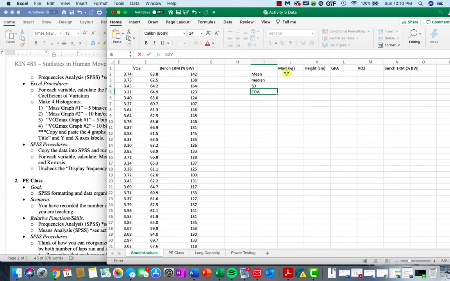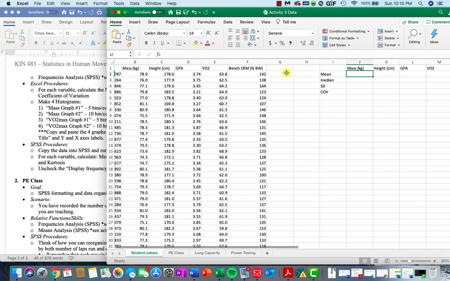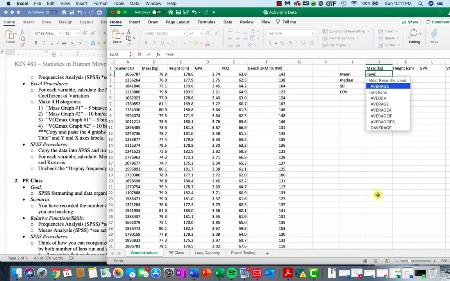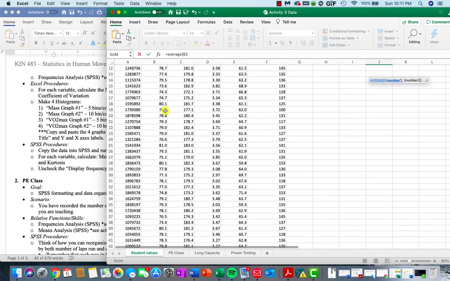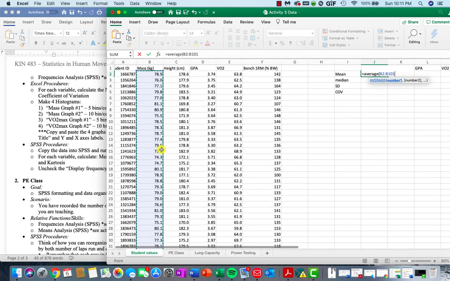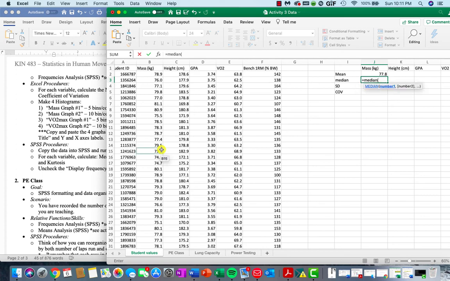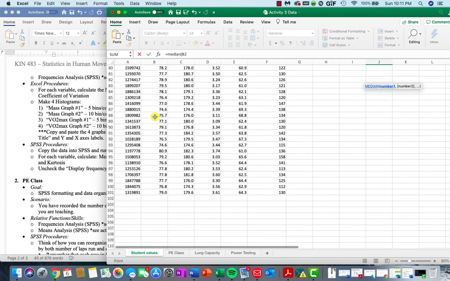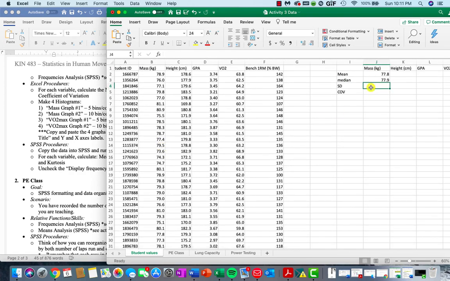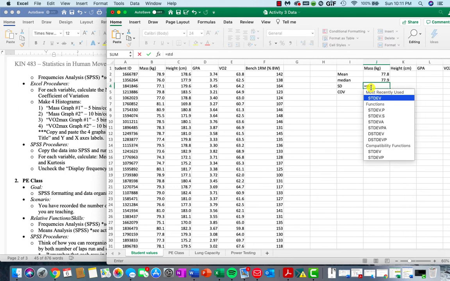Okay. Everybody should remember how to calculate the mean. We do equals, average, and then if we're calculating the average for mass, we just input all of that data. Median we played with last time, right? So you type median, again highlighting all of the data that you want the median calculated from. Standard deviation we've also done before.